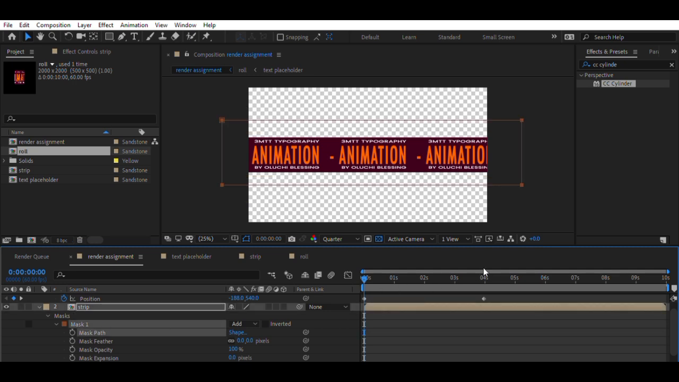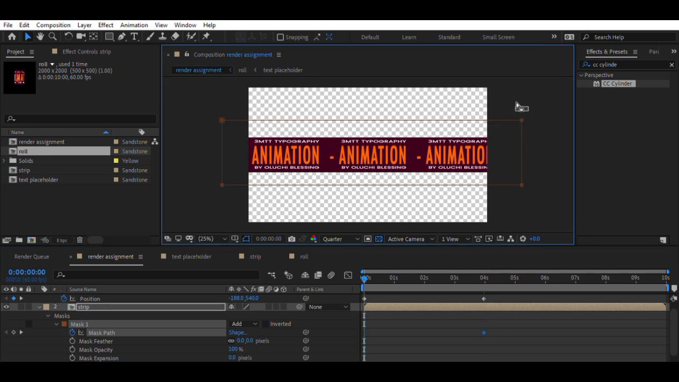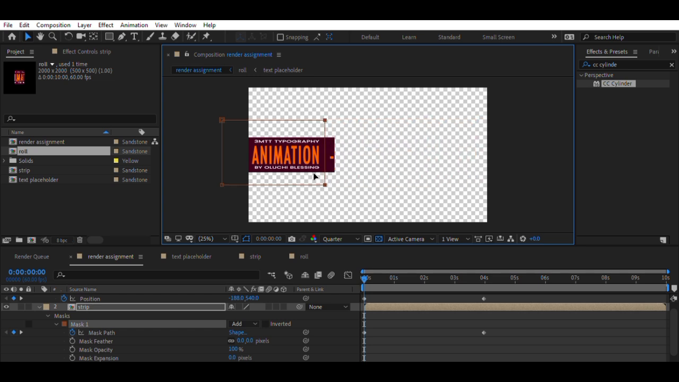Hold shift and hit 4 seconds. You put your keyframe. Go back to the beginning, and then you highlight this and move it backwards like that. Hold shift while you're doing this to make sure it's in a straight line. It's outside of the screen. Good. You created it.